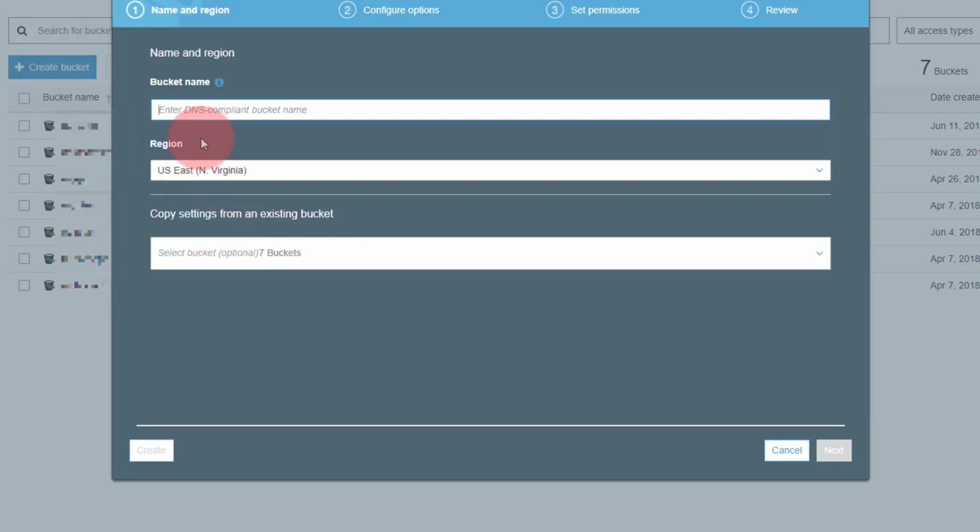And the first thing I'm asked is a name for this bucket. I'm at liberty to name whatever I want. However, you have to remember that the bucket names are unique across all the existing buckets in S3. That means no duplicates are allowed across the entire AWS S3 service. So if you use a very common name, most likely it will be rejected.